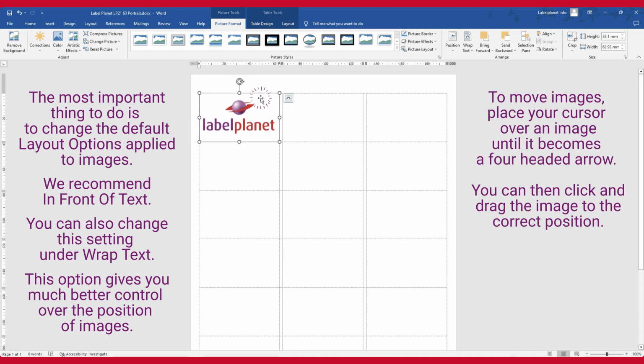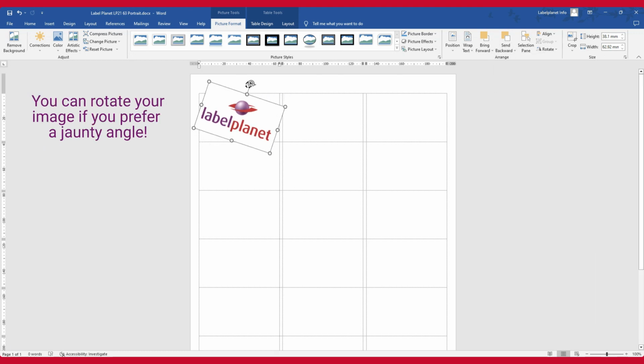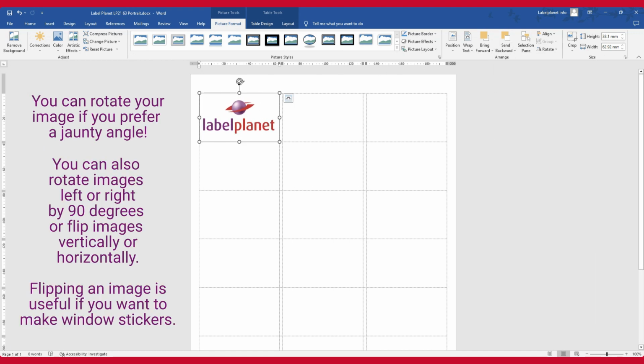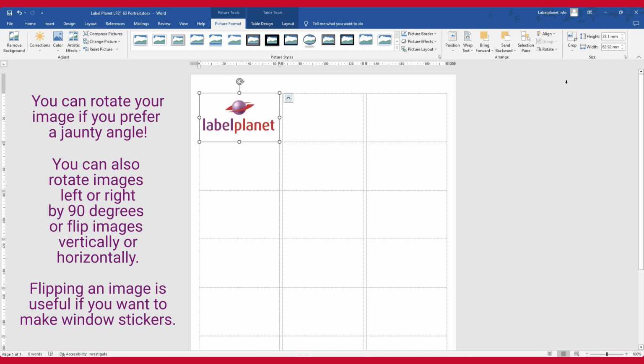To move images, place your cursor over an image until it becomes a four-headed arrow. You can then click and drag the image to the correct position. Use bring forward and send backward to layer images in front of or behind other items. You can rotate your image if you prefer a jaunty angle. You can also rotate images left or right by 90 degrees or flip images vertically or horizontally. Flipping an image is useful if you want to make window stickers.